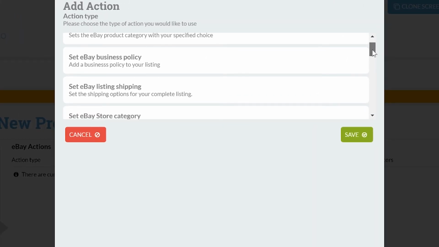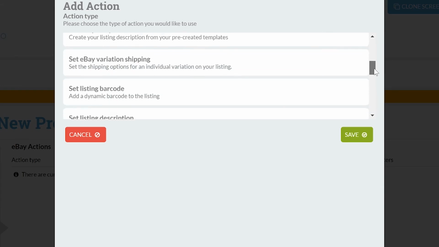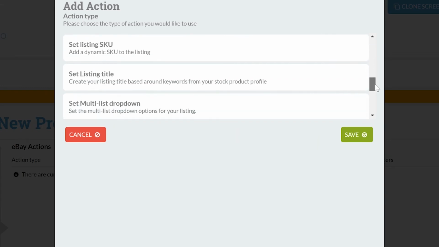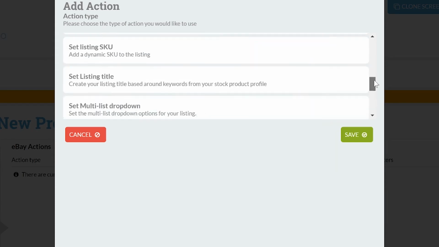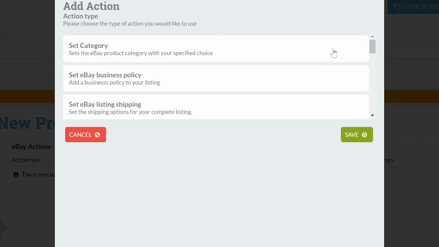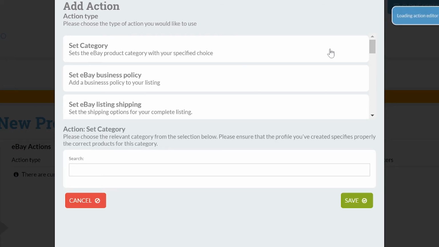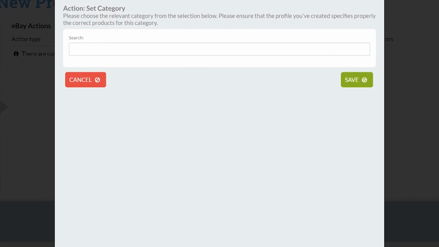These actions will automate various parts of the listing based on the criteria you have set. A common action for an eBay profile would be Set Category. This allows you to set an eBay category in advance that will apply to all listings that fit the profile. Click Set Category to select it and continue.